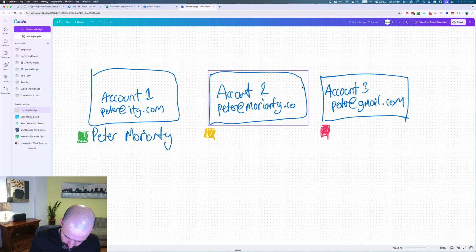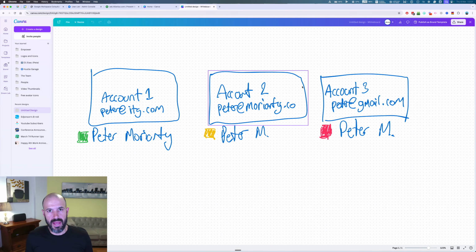But basically, all 3 calendars are going to be called Peter Moriarty, which is not the most helpful. And the easiest way to manage your calendars, honestly, is to have these calendars all shared to one account.